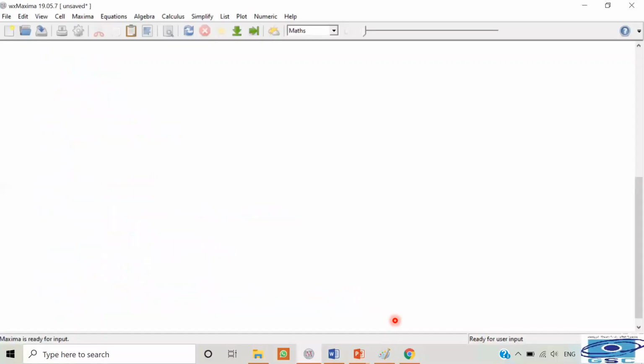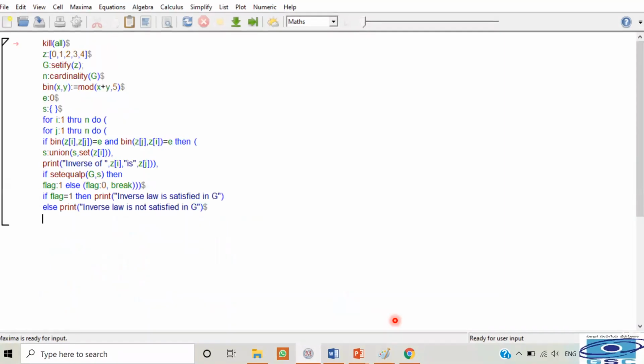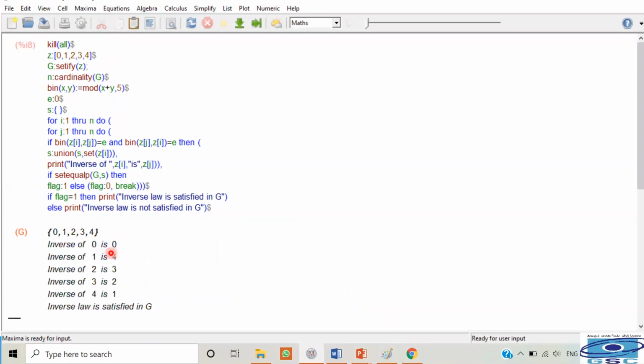Let us go to the Maxima window, and now let us copy the commands to this window, and this is the program. Let us execute using Shift Enter. So here we can see the set of all elements and the list of all the inverses. Inverse of 0 is 0, inverse of 1 is 4, inverse of 2 is 3, inverse of 3 is 2, and inverse of 4 is 1. This is what we got when we did it manually also. Therefore, the inverse of all the elements of G exists. Therefore, the inverse law is satisfied in G.